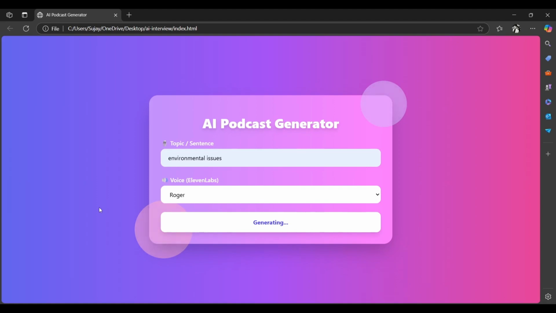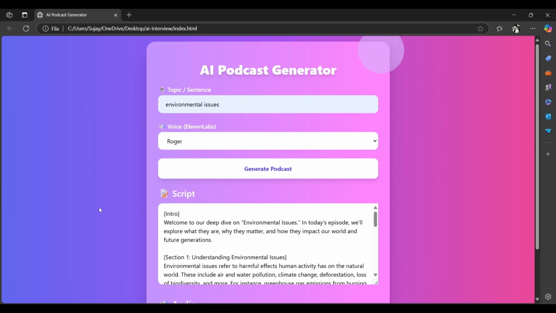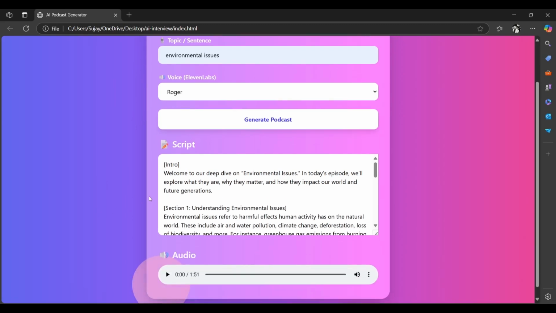When you send a request with a topic and a chosen voice, the service either asks OpenAI for a detailed 500 to 800 word script or falls back to a simple outline if OpenAI is busy. It then sends that script to 11 Labs text to speech API, gets back an audio stream, and encodes it in base 64. Now let us listen to the audio encoded.